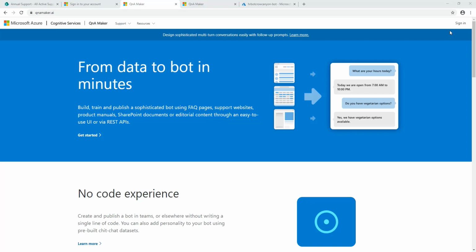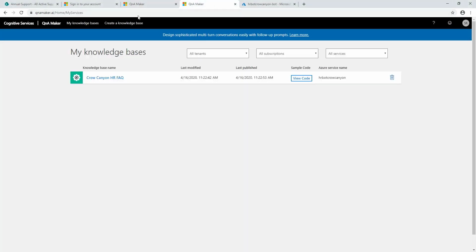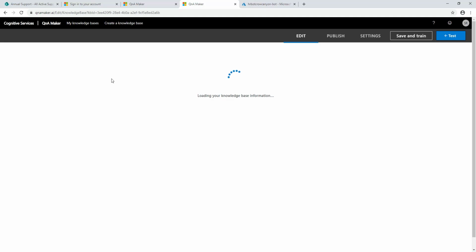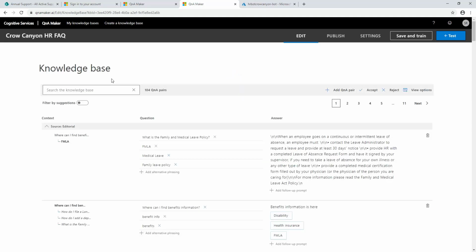You sign in with your Azure Office 365 account, and I've already done that on this tab. You can see that I'm now logged in. And we have options here to see my existing knowledge bases or create a new knowledge base. The existing knowledge base is Crow Canyon HR FAQs. I can open that up. A bot's already been created for this, and this is what is running in Teams, and it was demonstrated in the earlier video.